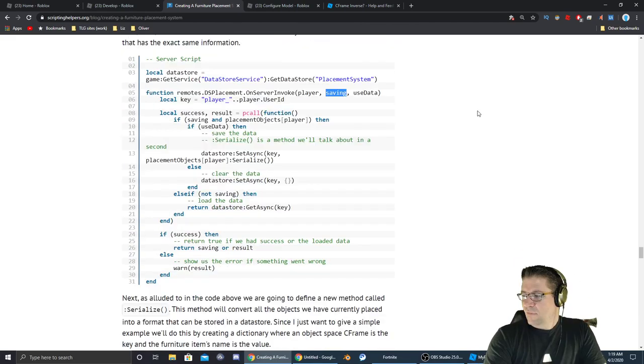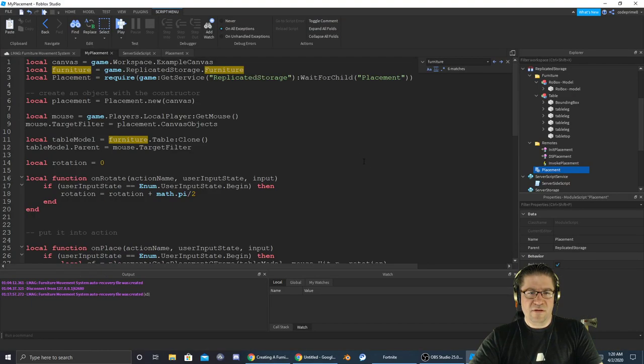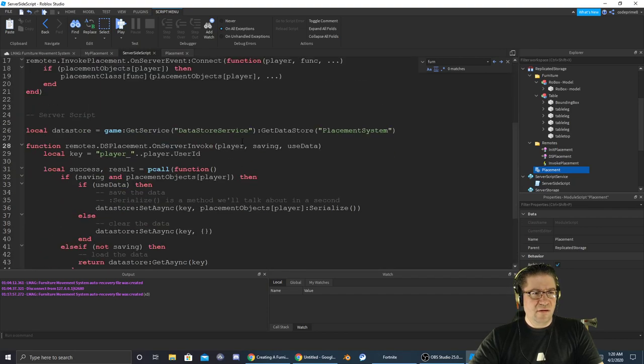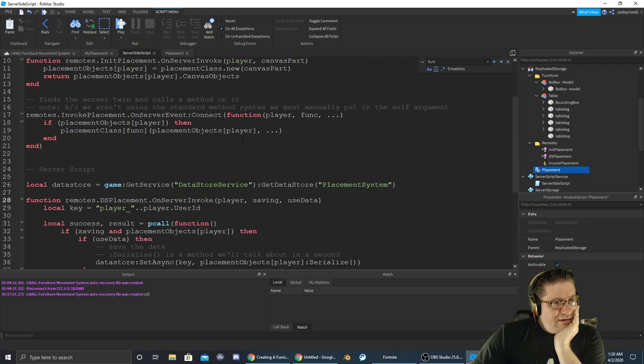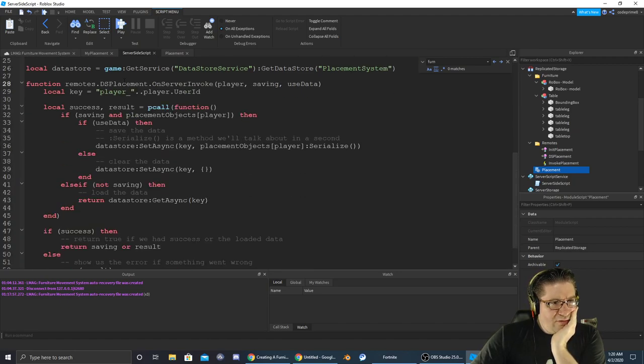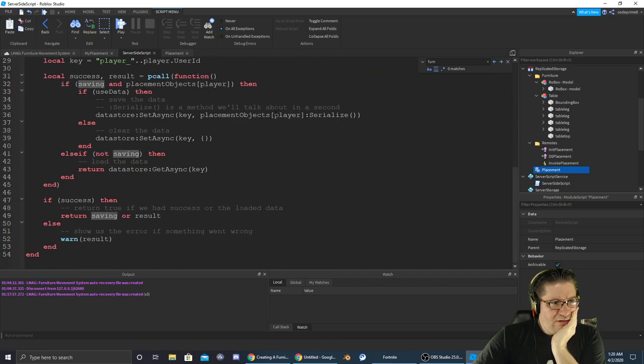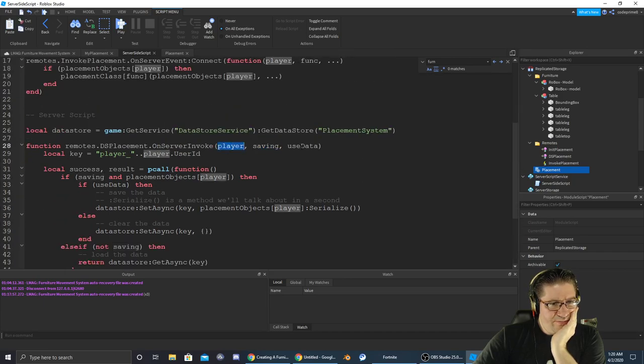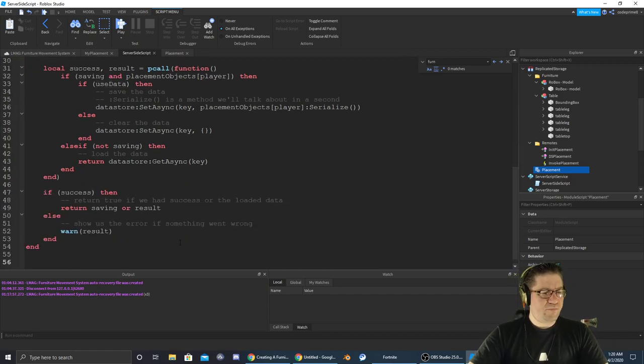Hang tight. Okay, I think I figured it out. Because this right here, the server side script, this actually contains the save, the clear, and the load. So if we come back over here to the server side script itself, do we have player added on here as a trigger? Remote TS placement on server invoke. We do not. We need the player. Saving user data. So let's do this.